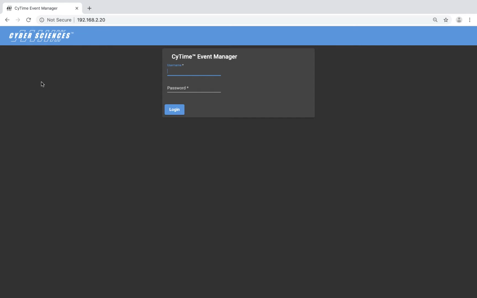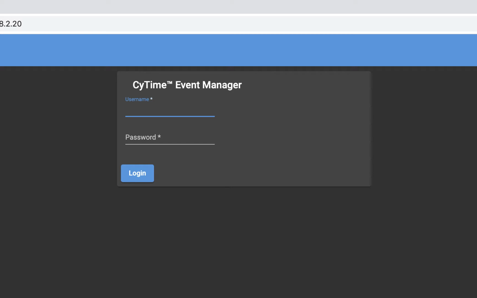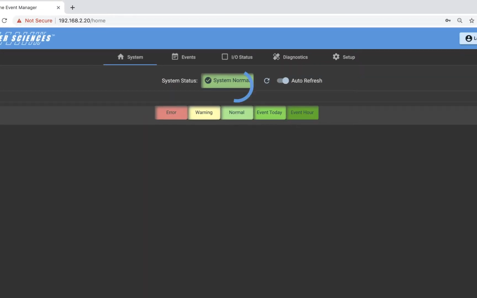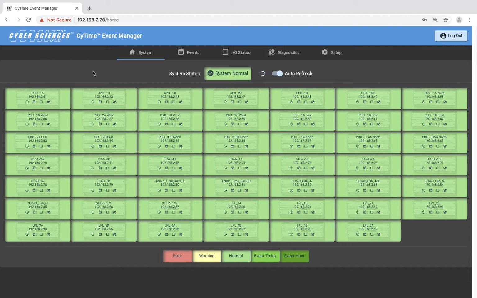The login screen will populate once the IP address is reached. Once at the login screen, the default username and password is admin. Once logged in, the CyTime Event Manager software will open up to the System screen.